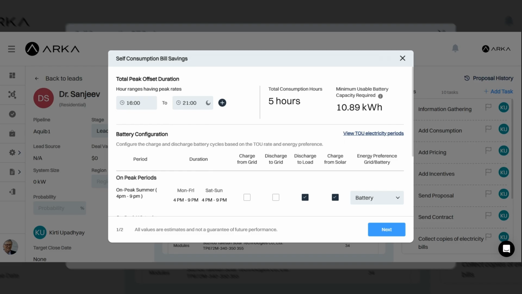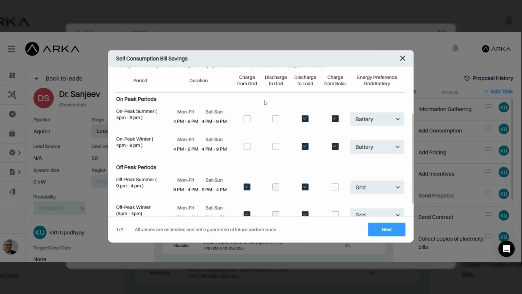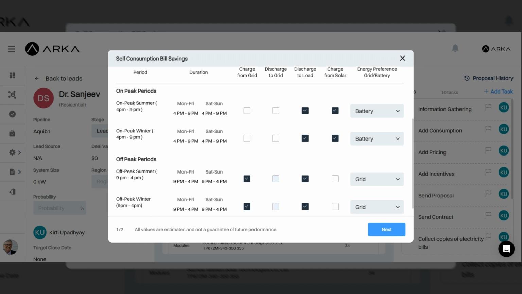During the summer season, the peak period is from 4 p.m. to 9 p.m. on weekdays and weekends. During this period, the load will run via battery, and the battery will charge from solar. The same configuration applies during the winter peak season. The load will run on battery power and the battery will charge from solar.